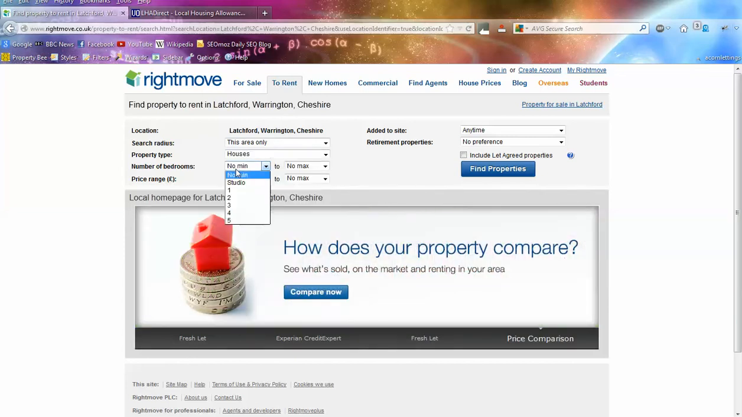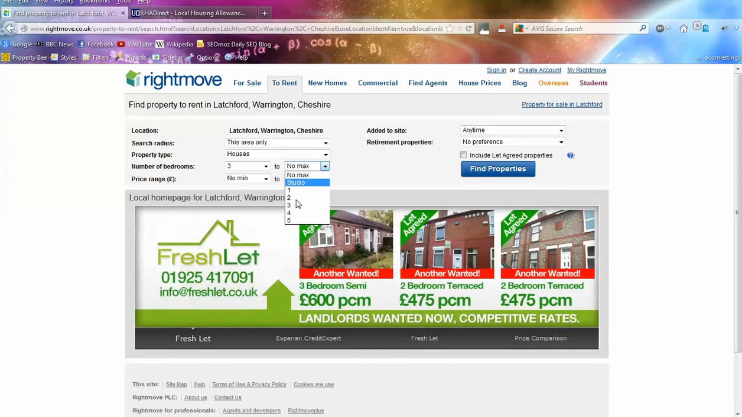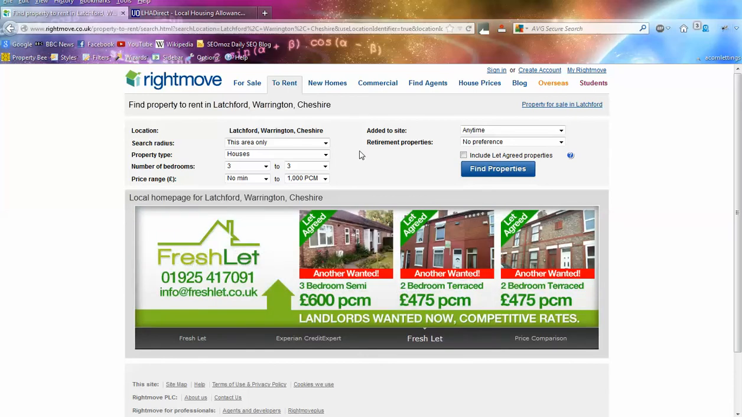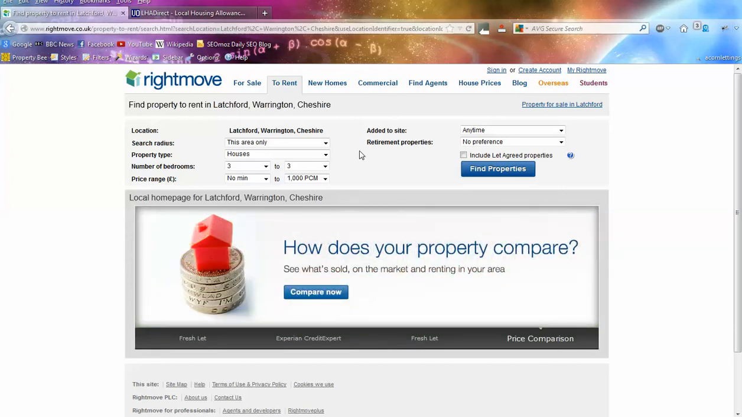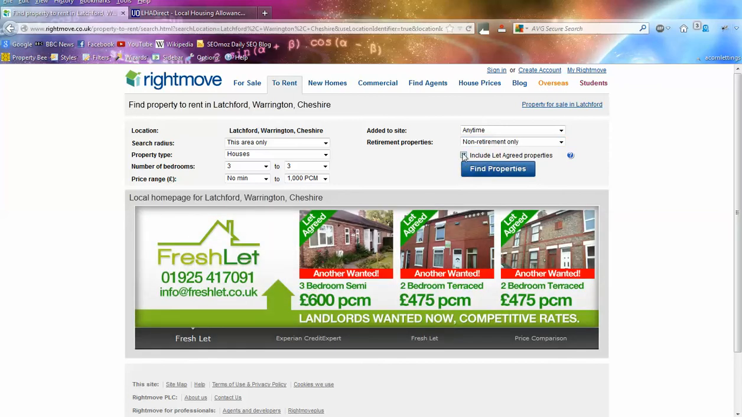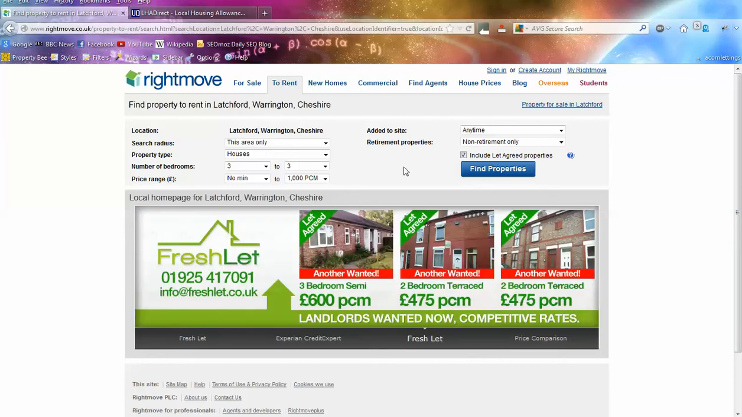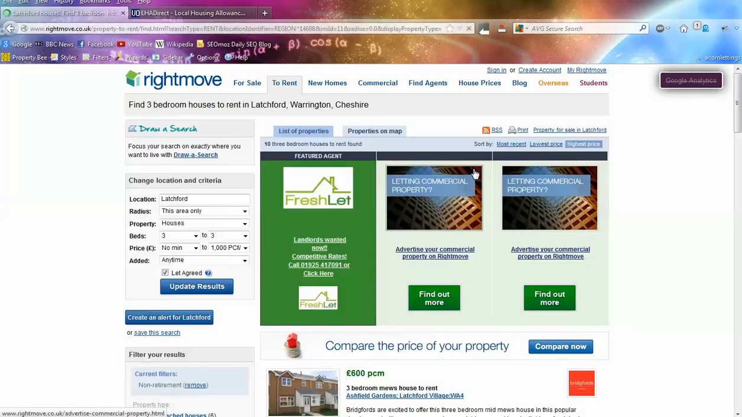So if we choose houses and then 3 bedroom properties, and price range will narrow it down to a maximum of £1,000. It definitely won't go near that figure, but it just gives us an idea of reducing some of the odd properties that might fall outside of that. And then if we choose non-retirement only properties and click include let agreed properties, this will show us properties that have recently been let, and that's a really good example of comparisons. And we can see what other properties have just gone in that area. So okay, let's choose find properties now.